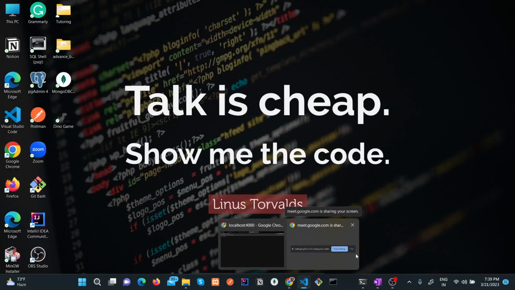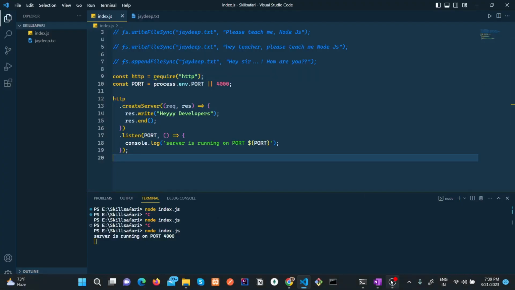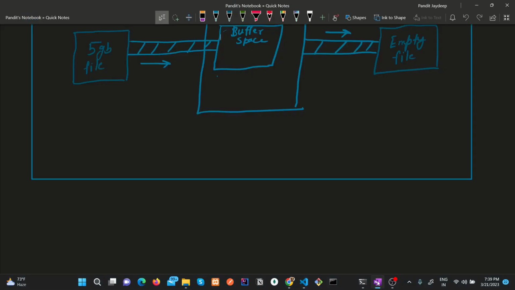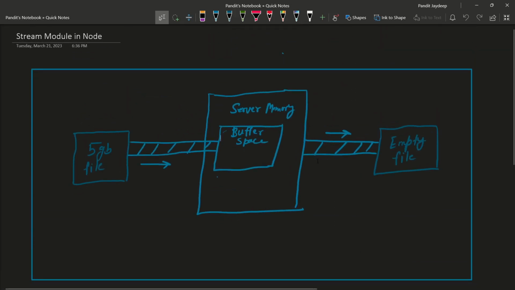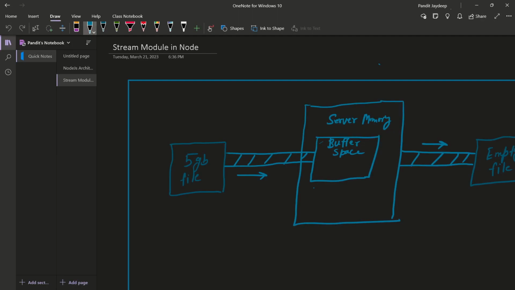Let me just connect my pen tablet first. Okay, now everything is okay here. So what is a stream? Let's think about it. Let me zoom in on this and make another page.